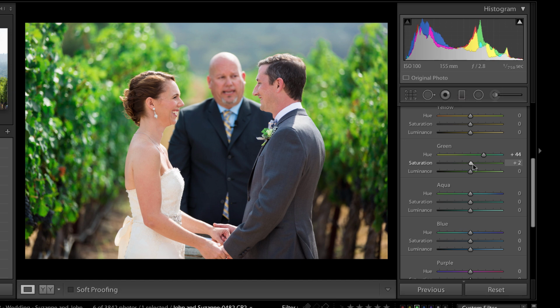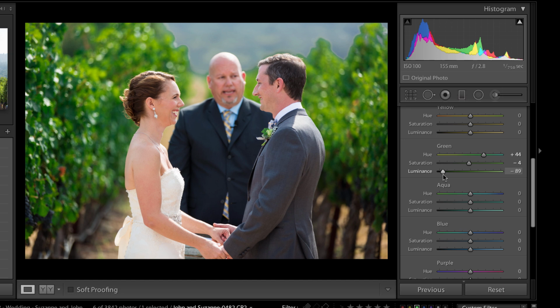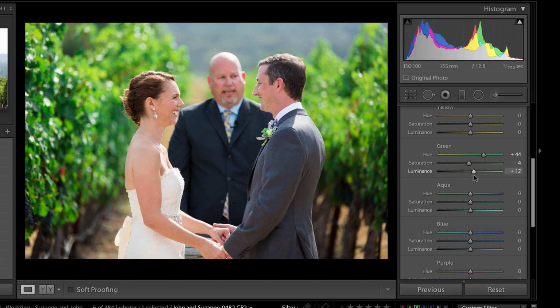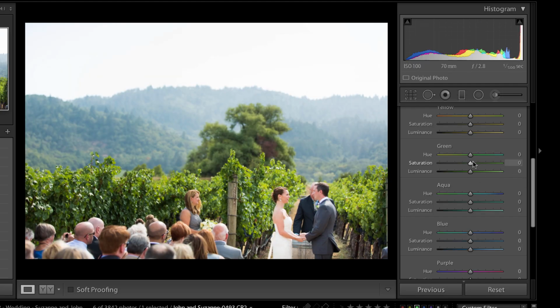Same thing, I can bring down the saturation. I can bring up the saturation. I can even change the luminance. I can make it darker greens, which of course we don't want to go too much, or I can go lighter greens. So you can see the power of those sliders. Let's just do it one more time here. Same thing. I'm going to hit those minty greens, and then maybe I'll just bring up the saturation a little bit. I'll bring up the luminance a little bit.